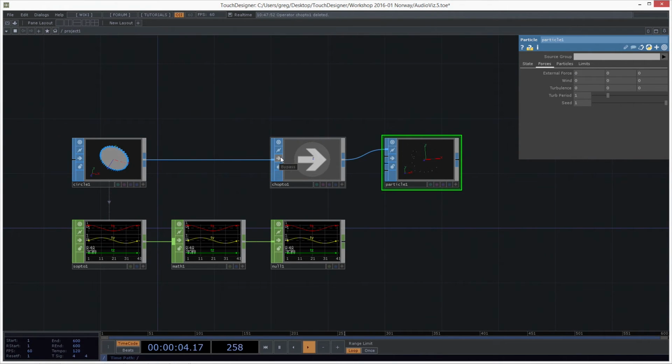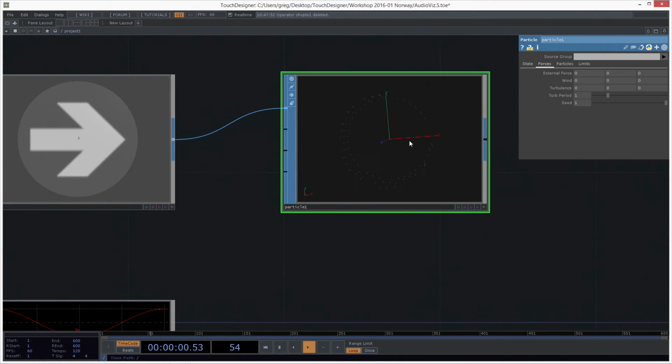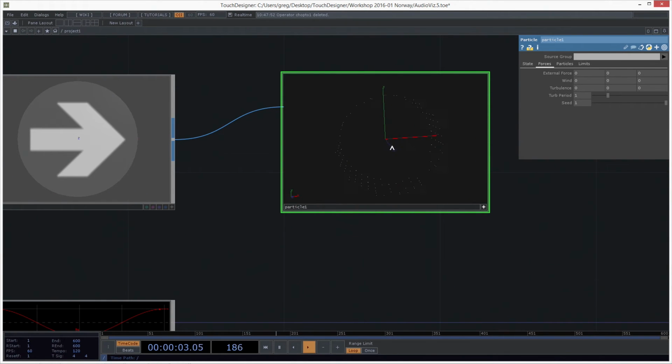By the way, that's the bypass flag. If you hit the bypass flag, the node does nothing. It's just there. So now I'm back at my particles flying towards me.